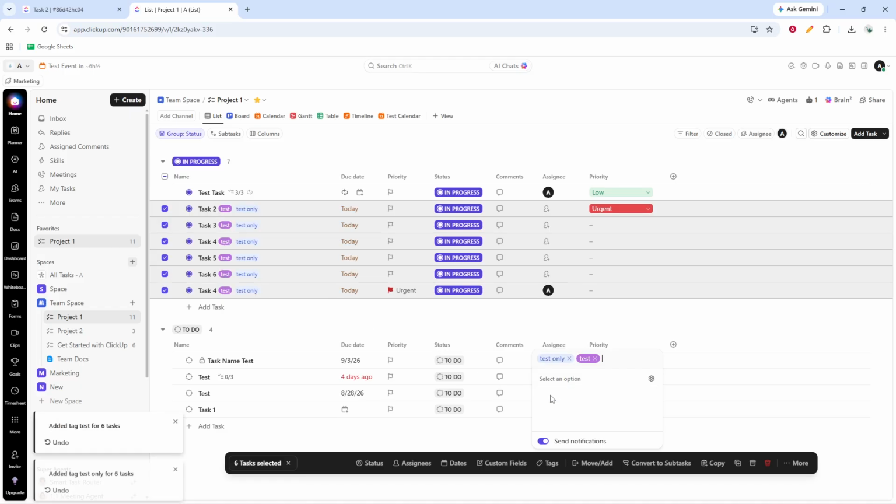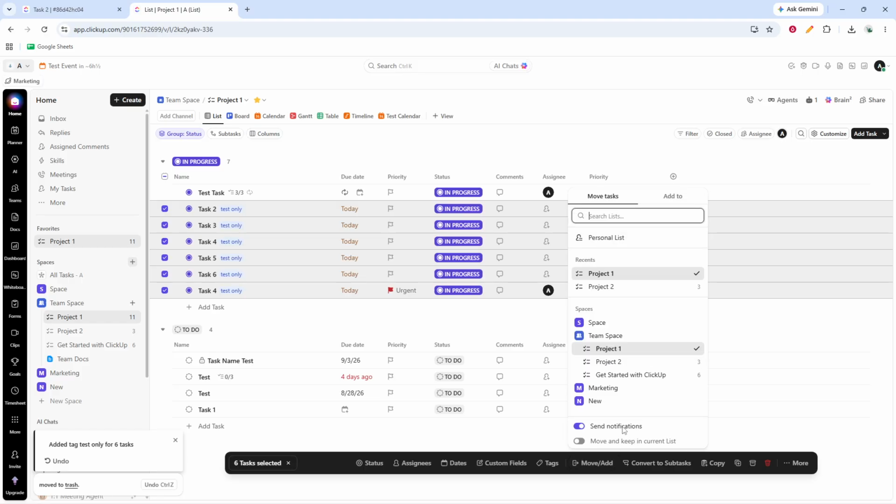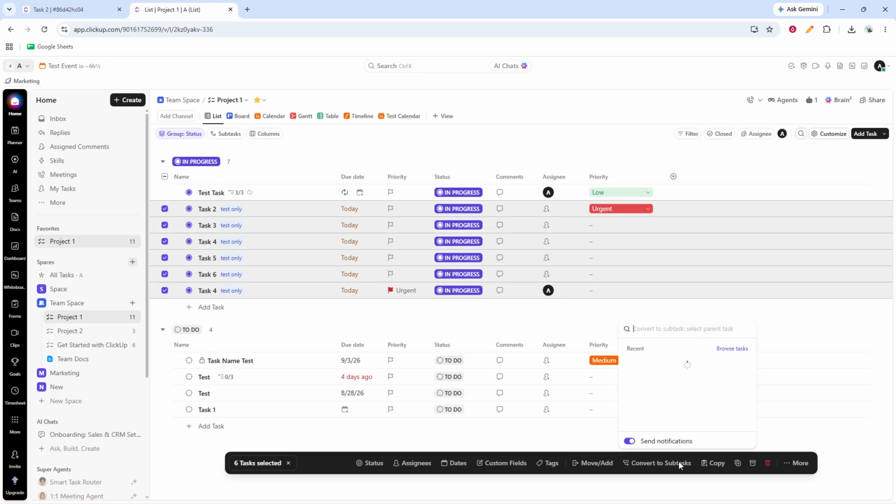If the selected tasks need to be placed somewhere else, click Move Add and choose another list. This can help when tasks need to be reorganized across projects or workflows. To turn existing tasks into subtasks, click Convert to Subtasks, then select the new parent task. This is a great way to restructure work without rebuilding tasks from scratch.